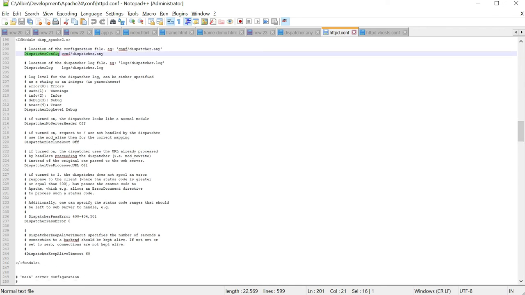Then DispatcherDeclineRoot, whether the dispatcher should handle the root request. Now DispatcherUseProcessedURL. This will be used mainly if you have some PT rules in Apache, so you can turn it on so that it will use the processed URL. Apache has multiple modules besides the dispatcher, so you can process the URL even with another module. Here you are notifying the dispatcher to use the processed URL instead of the actual URL that came from the browser.